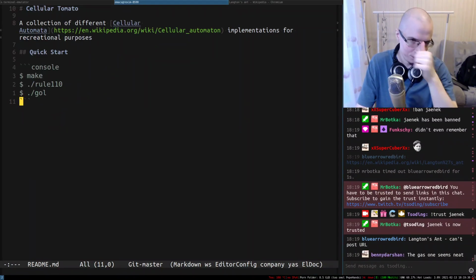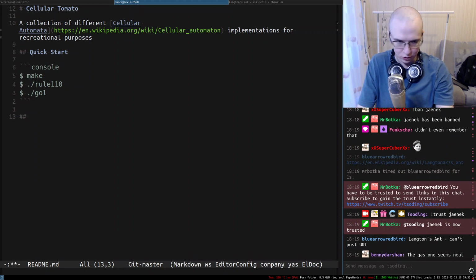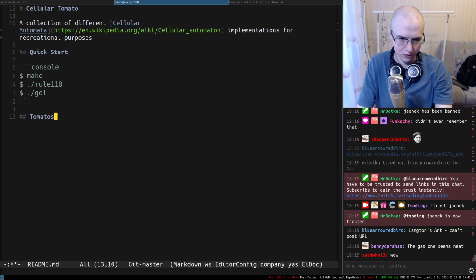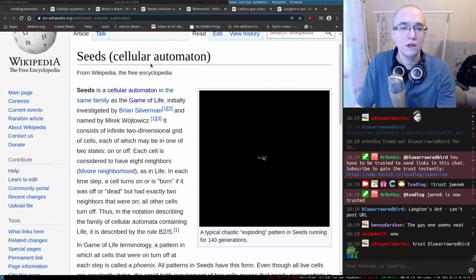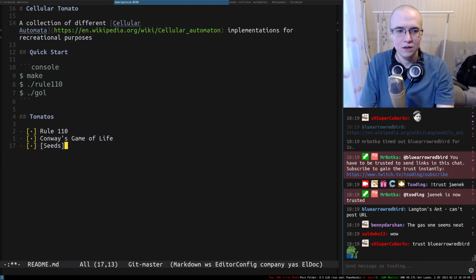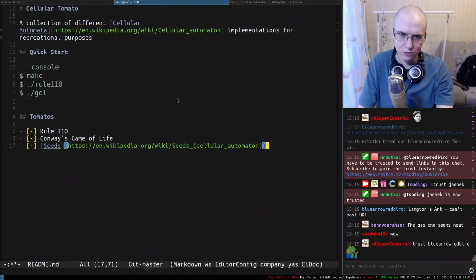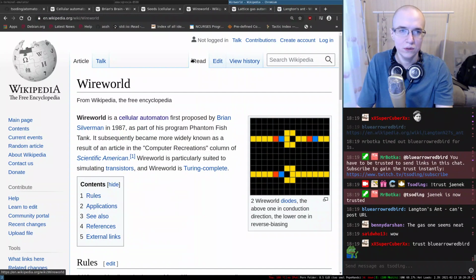Okay, so let's actually do a small to-do in here, where I'm gonna put all of them. Automata. So we're gonna have something like this. First we'll have Rule 110. Then we have Conway's Game of Life, and then another thing I want to implement: Seeds. Right, we're gonna implement Seeds. I really want to implement that one. Then I want to implement Brian's Brain. The gas one, yeah, the gas one seems actually pretty cool. So Wire World.